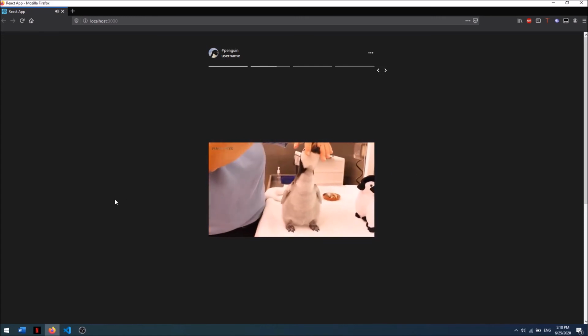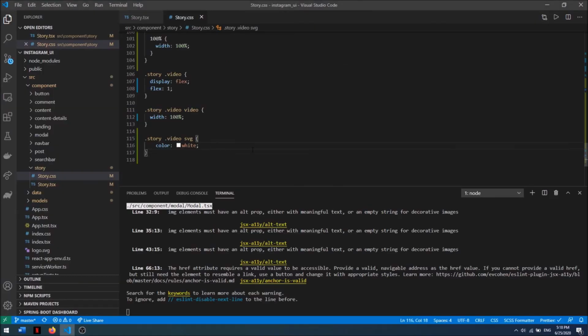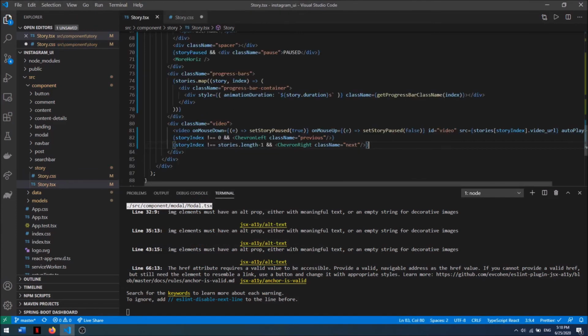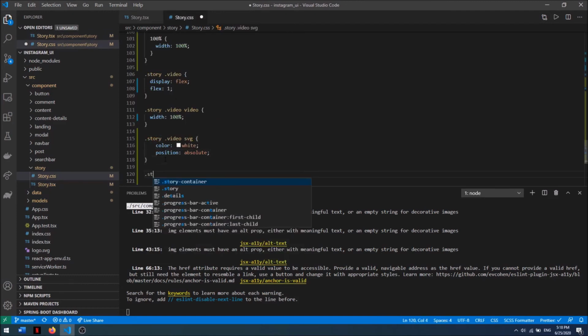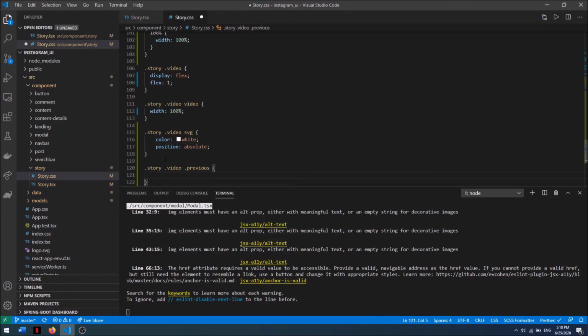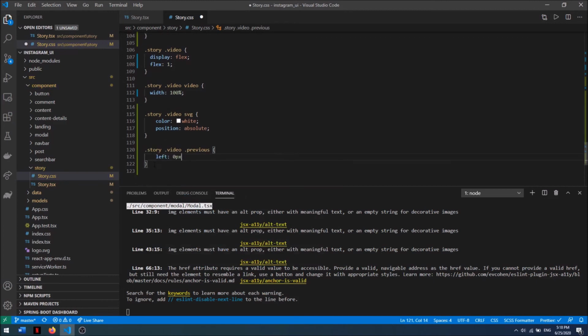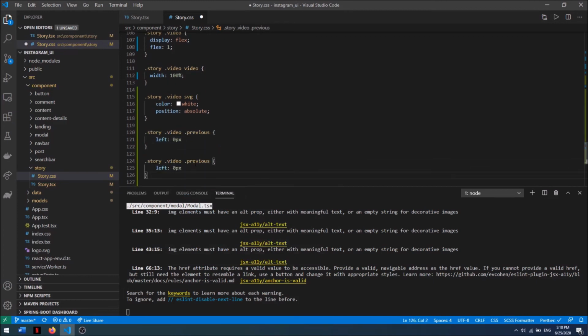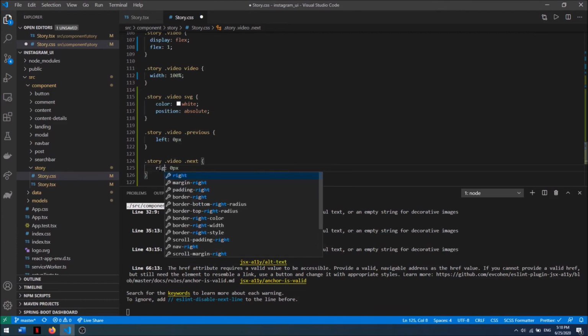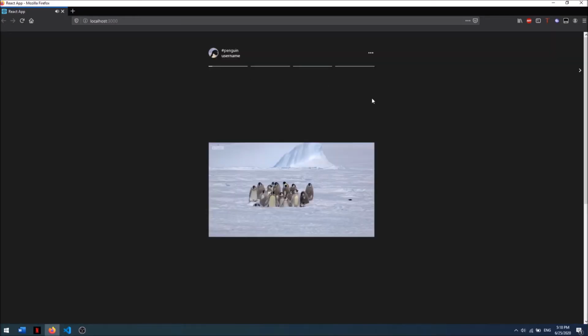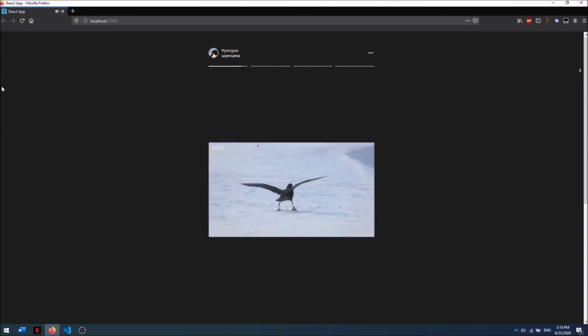Yes, good. And then we want to move them left and right to the video. So I'm going to say position of absolute, and I'm going to say that this one has to have a left of 0 pixels, or sorry, I want to target the previous one. So dot story dot video dot previous, that one will have a left of 0 pixels, and the next one will have a right of 0 pixels, like so. So if we open it right now, we will see the right one will stay to the right and the left one will come on the left right here.